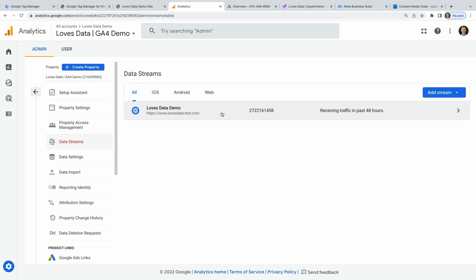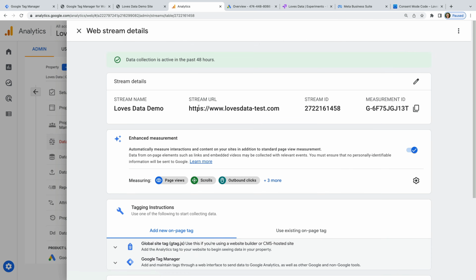In most cases, you will have a single data stream, but if you have multiple streams, you'll need to select the one that you want to install using Google Tag Manager. We can see in my property there is only one data stream, so I'm going to select this. You can now copy the measurement ID for your data stream on the top right corner. And now we can head back to Google Tag Manager.